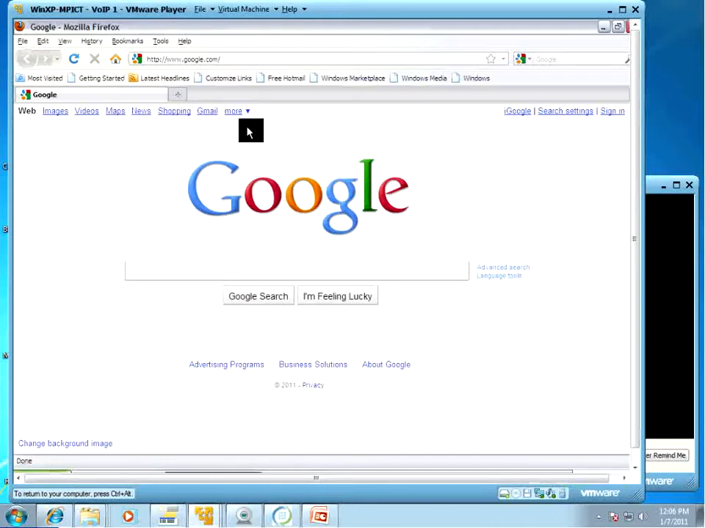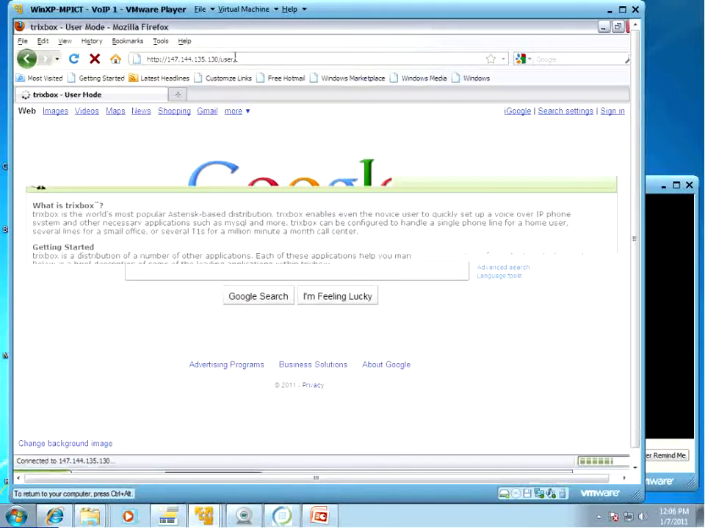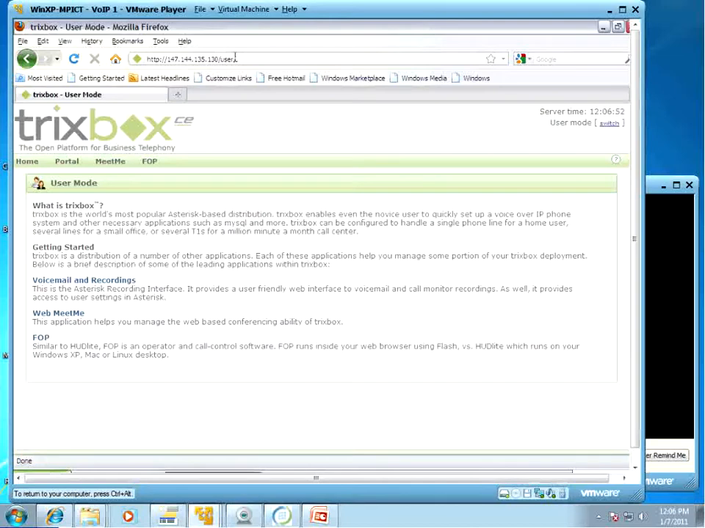Okay. Now, what we do at the top is type in the IP address that we just wrote down. So I'm going to type in mine, 147.144.135.130. Now, could you type somebody else's in? Sure, and you'll be programming their gateway. Now, there are 2 modes for configuring. Oh, did everybody not get in? No. Hold on.